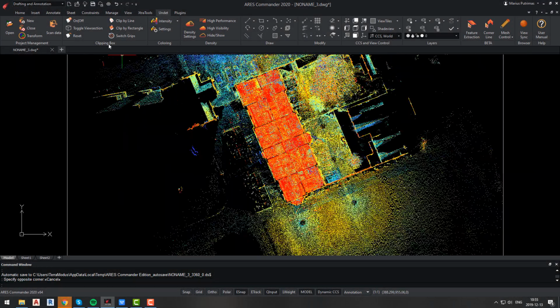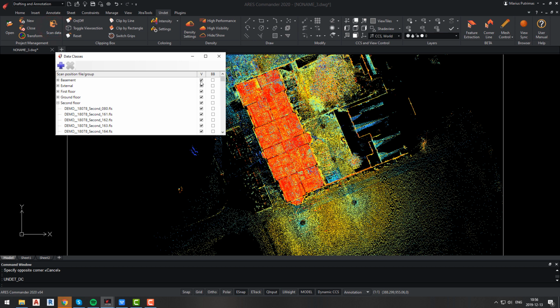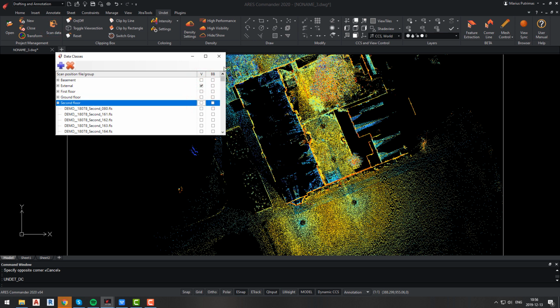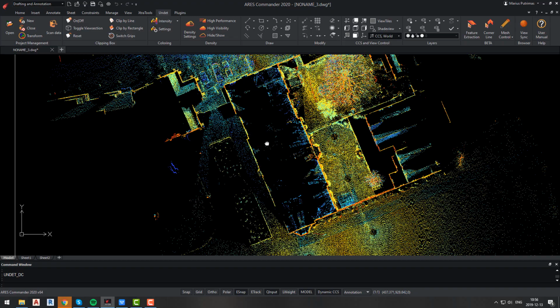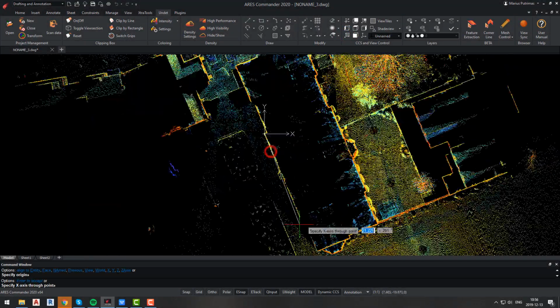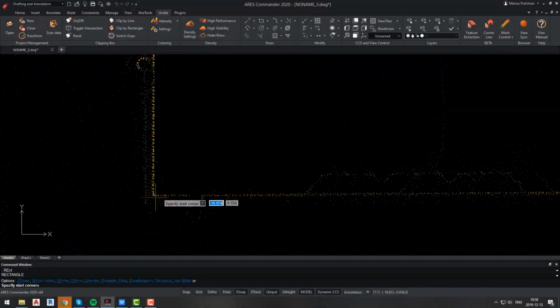First of all, we will isolate our outside scan positions, since we will be working with building elevation and at this moment we are not interested in inside data. It can be done by clicking Scan Data function from Project Management tab. So once again we will rotate view by line and we will draw rectangle of our building.